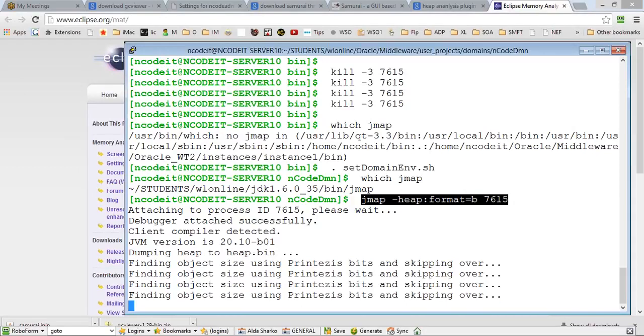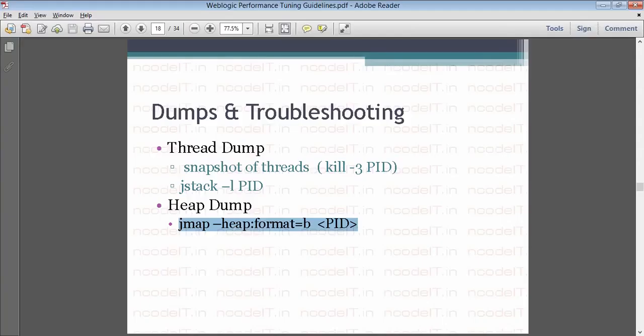For thread dump, you might have a problem because you don't have kill -3. In that case, you have to use jstack, the one that I have given. Jstack is again a Java command. So in the Java home bin, you will have both these commands. So both thread dump and heap dump you can take in Windows using the same commands. Kill -3 you can't use in Windows.